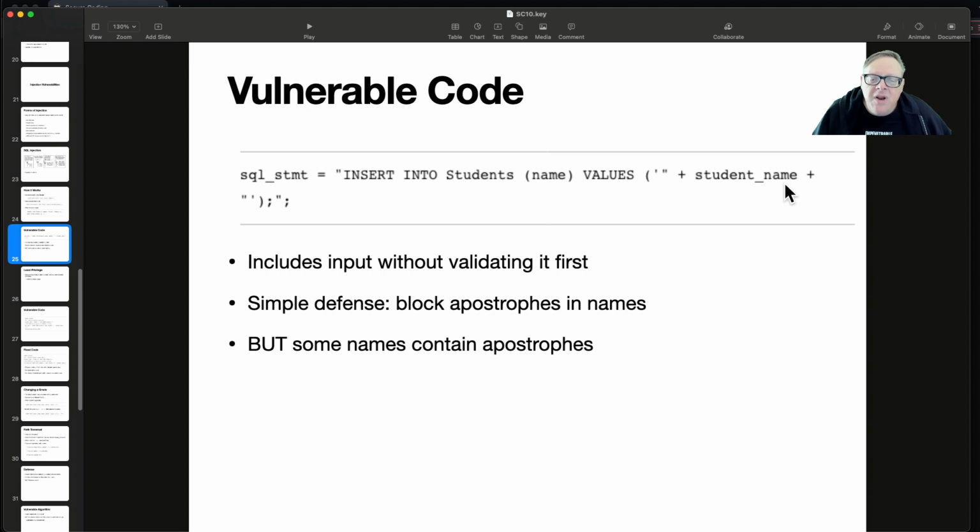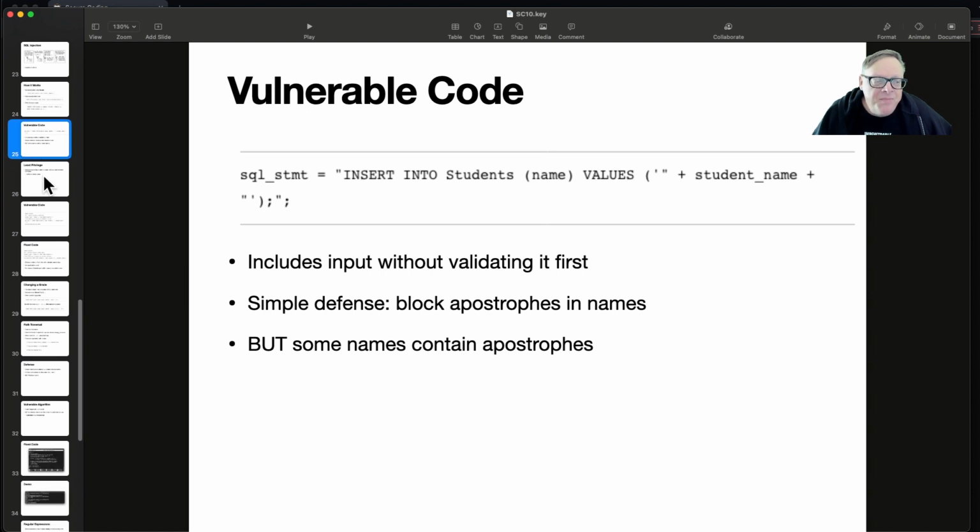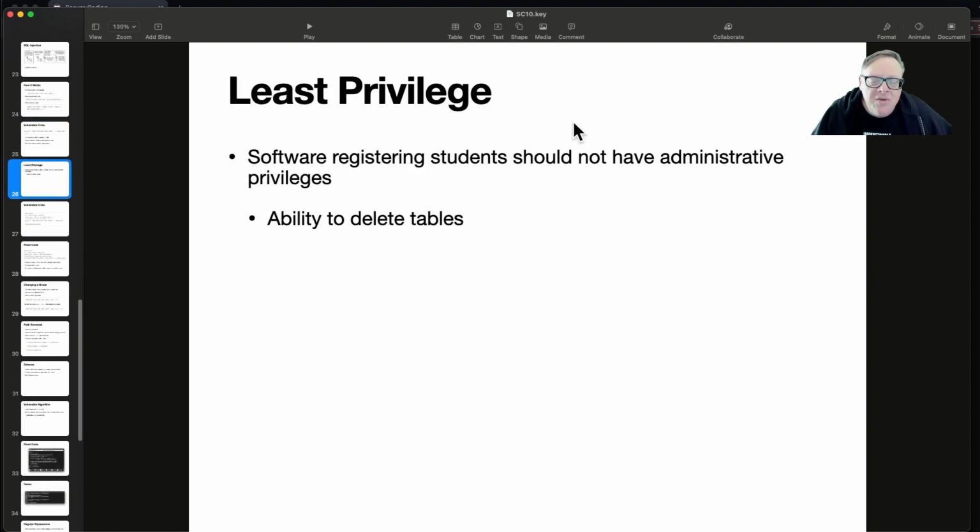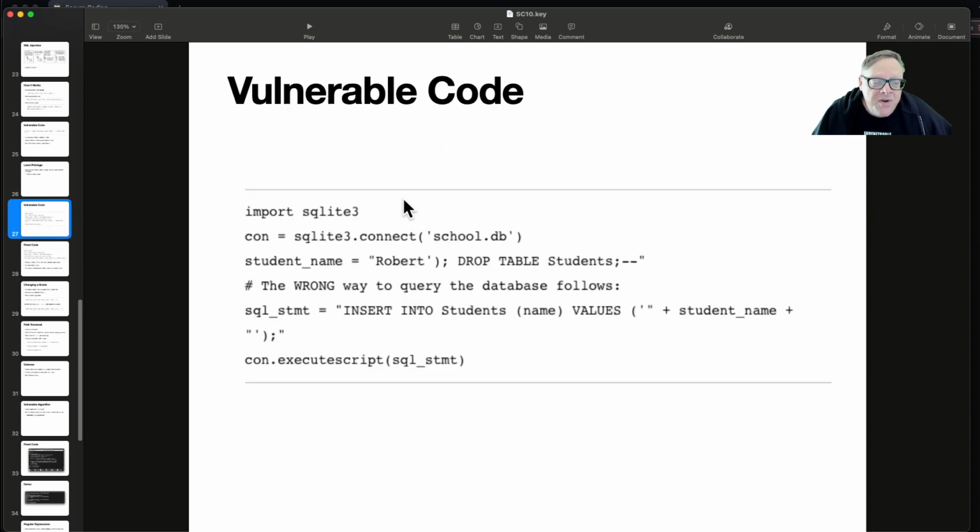Now, you could improve the situation by blocking apostrophes in names. That will not block all SQL injection, but it'll block this most common type. But of course, that will irritate people who really have apostrophes in their names, like O'Brien. So another defense would be least privilege. The software registering students should not be able to delete tables. That would protect you. And so here's the vulnerable code using SQLite.